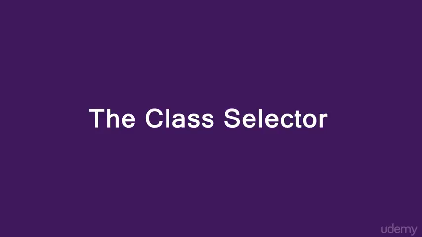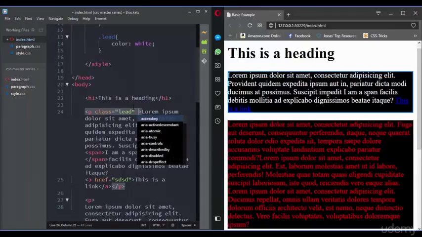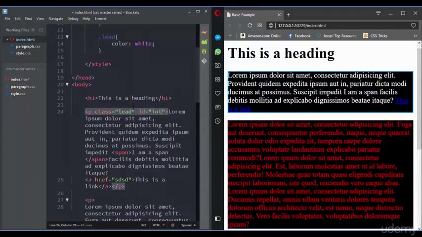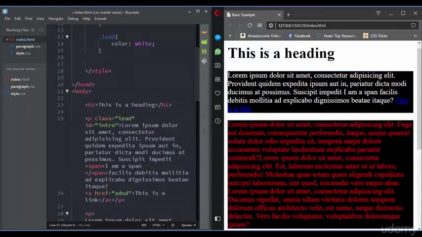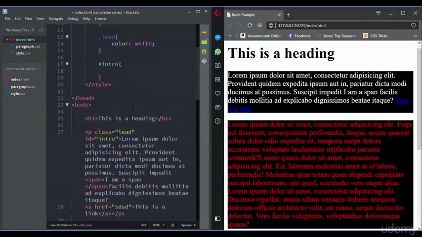Now you can get more specific with ID selectors. Well, ID selectors are similar to class selectors in that they represent an HTML attribute. They differ from classes in one very important aspect. They must be unique. You cannot assign the same ID to more than one element. So let's give this paragraph an ID of intro, and to target that element in CSS, you have to start with the pound symbol and follow it with the ID name.